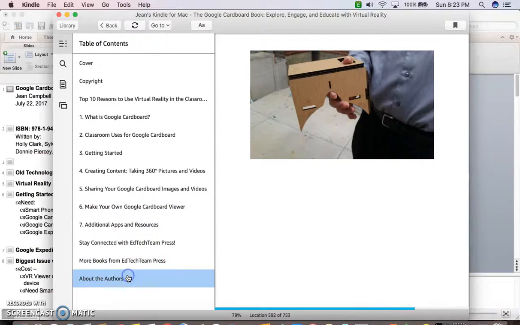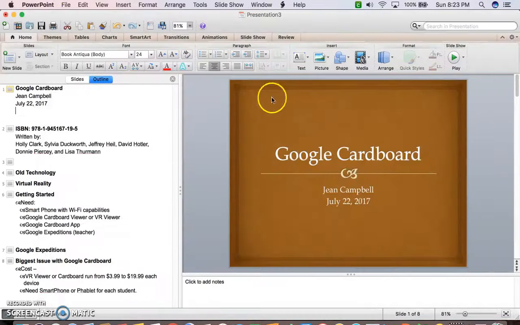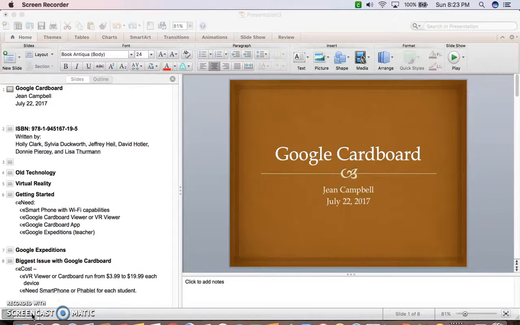And then it talks about the authors. So this, like I said, is a really good book. If you're going to use virtual reality in your classroom, it's a great thing to have. And that's my presentation. Thank you.